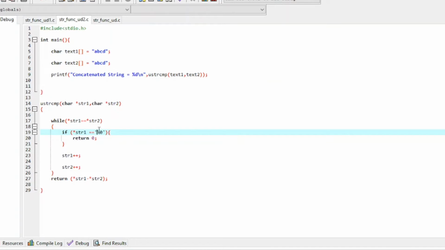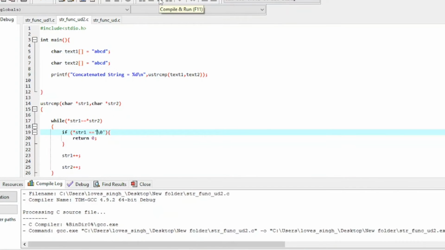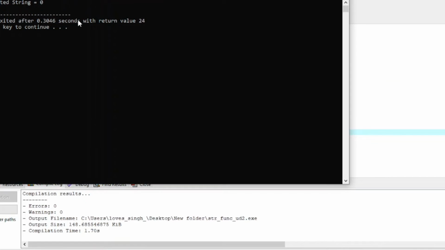Now in case of string comparison function, 0 is returned when the two strings are equal. Otherwise the ASCII value difference between the first pair of non-matching characters is returned. Here text1 and text2 are equal, the string abcd is equal to abcd, so what should be returned? 0. So 0 is returned here. See, 0 is returned here.